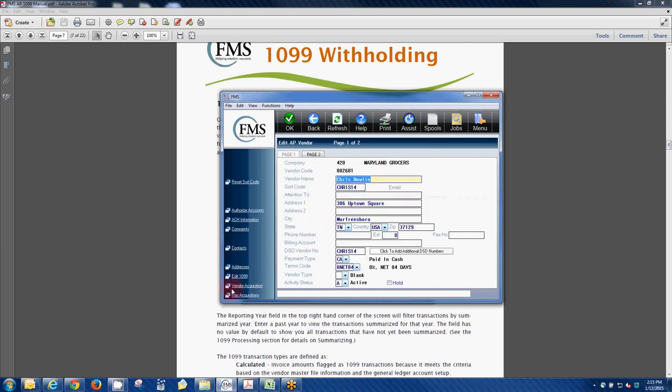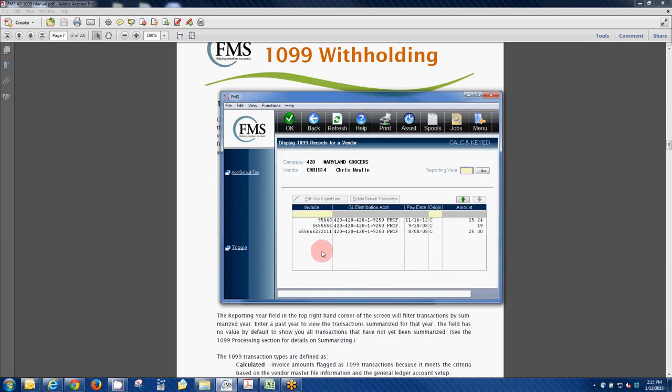So go into the vendor and hit edit 1099. Once you set up the vendor and the account, maybe it was earlier in the year, the system all throughout the year is going to be tracking those 1099able invoices. So as you can see here, there's 3 that the system's tracked.